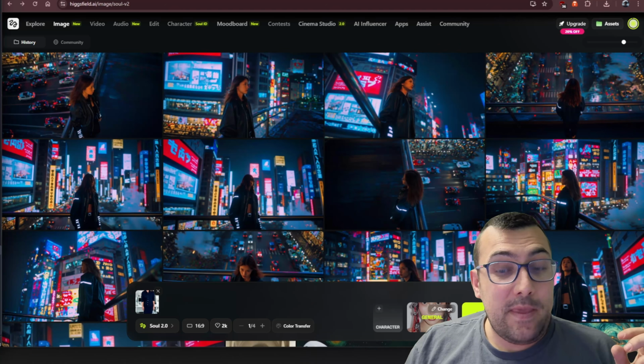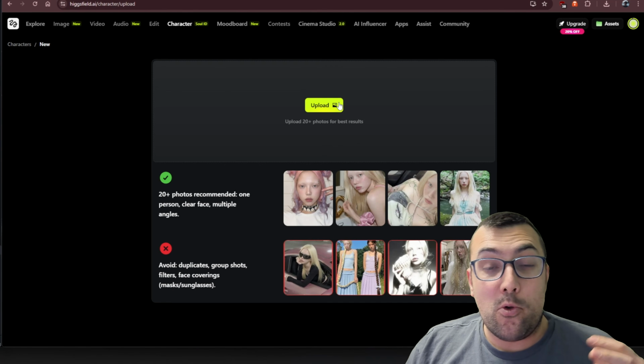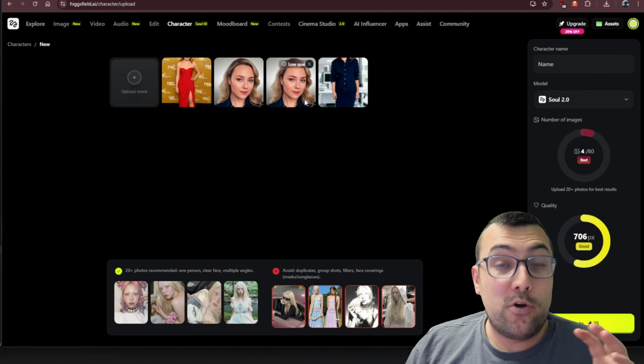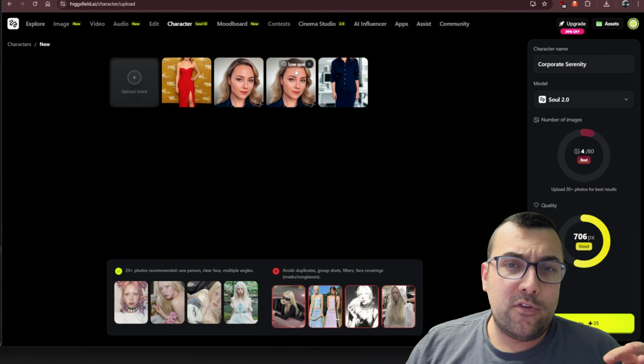Now let's talk about the holy grail of image generation, which is character consistency within your images. This is where Soul ID comes in. At the bottom, we can hit character, and then we can create our own character here. We can upload photos. While we have to upload 20 photos, I'm only going to upload 4 to start, just to show you something. It shows you which photos are high quality versus low quality.